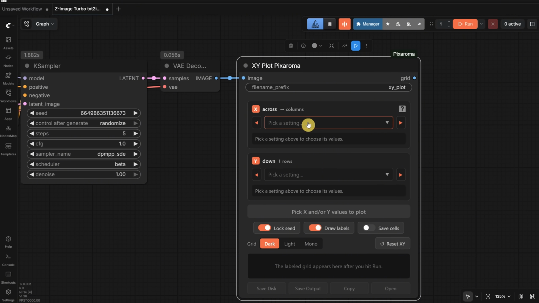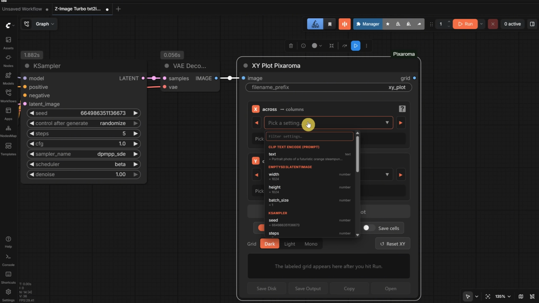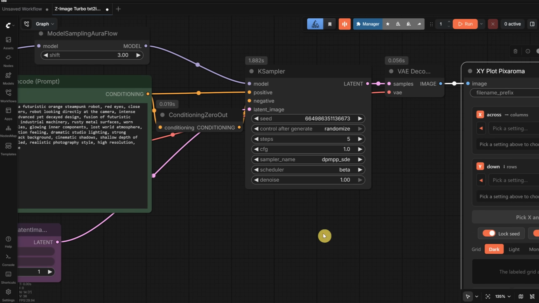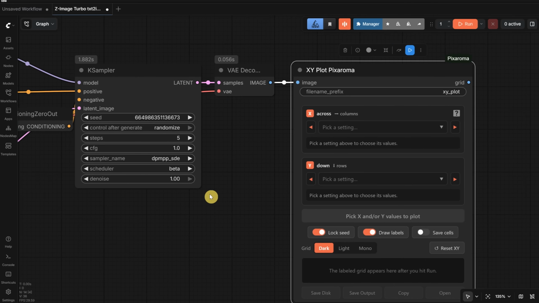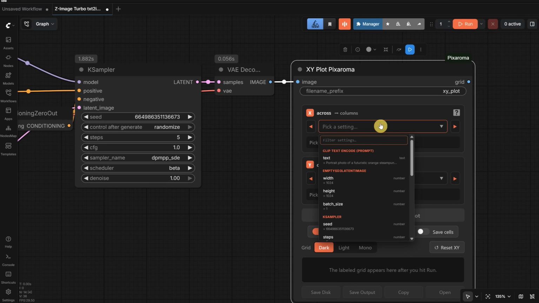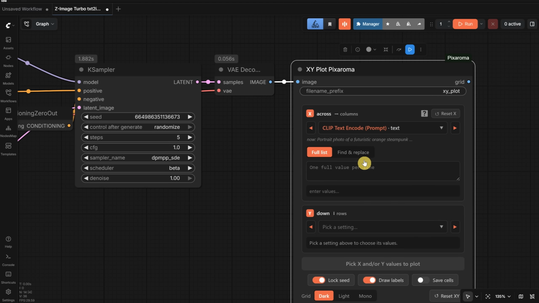Let's say we want to test a setting. The available settings depend on what is in your workflow. You can use this dropdown to select a setting, filter from here, or go through the settings one by one using the arrows. Let's say we want to change something in the prompt. I can pick the positive text encode prompt. Some workflows might also have a negative prompt, so make sure you pick the right one. You can see a small preview of what it is selecting, like the portrait photo text here.